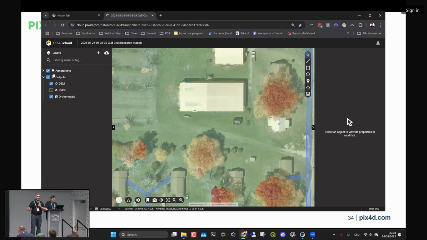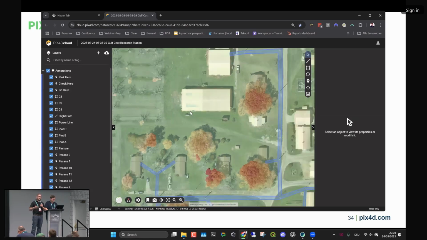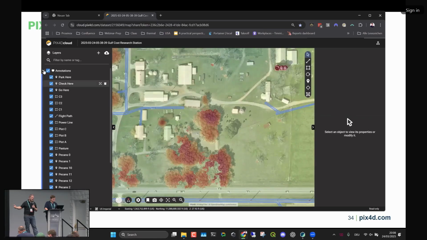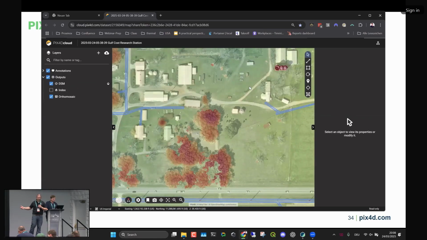It shows that you were there. It shows that you did a great job, and they get a free map out of the deal, which is a great deal, or you could charge for this. It's a great thing that you can do for the farmer.